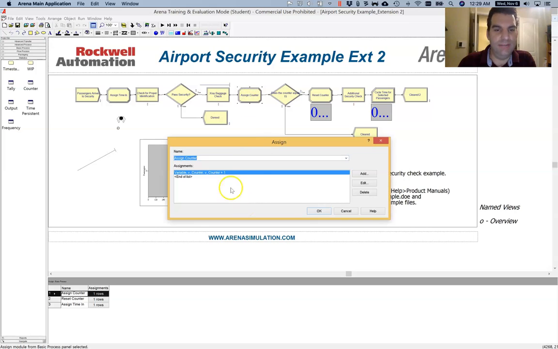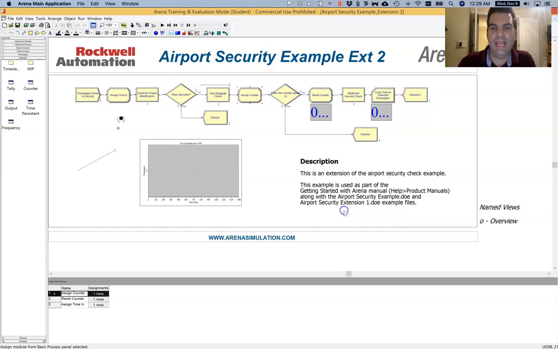This counter basically just takes a counter and increments it by one. And then it asks, does the counter equal 15? If it does not, then those people are cleared. And if it does, the counter gets reset to zero and they get an additional security check. Then you keep track of how long these people waited when they went through this, and then they get cleared here. So this sim is basically simulating the random checking of people.